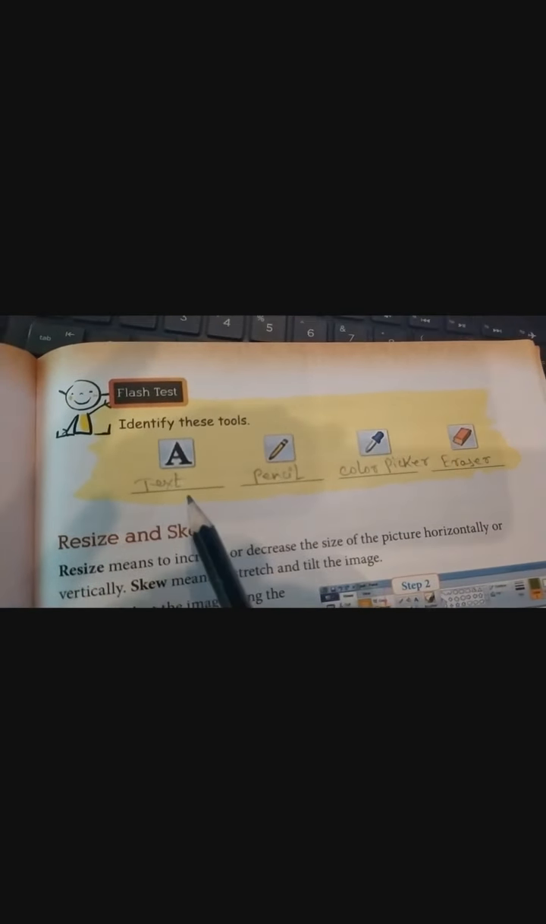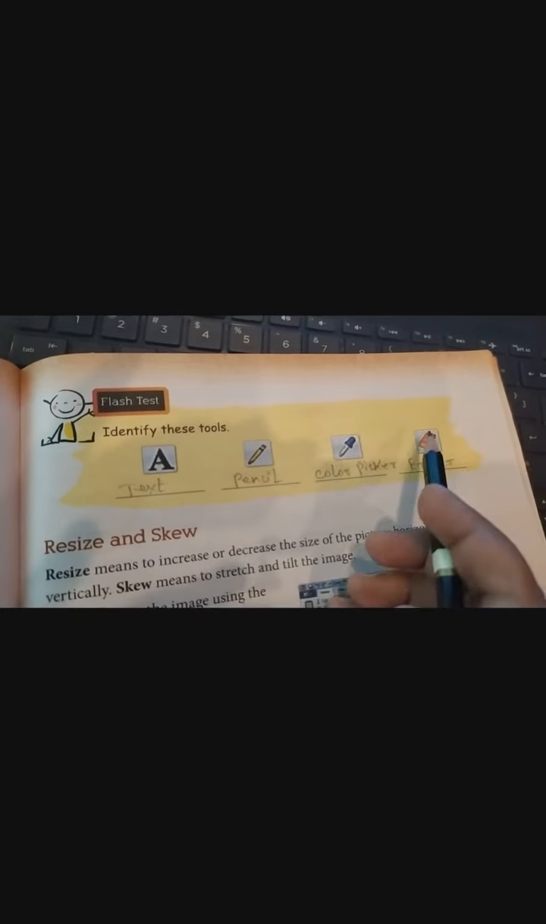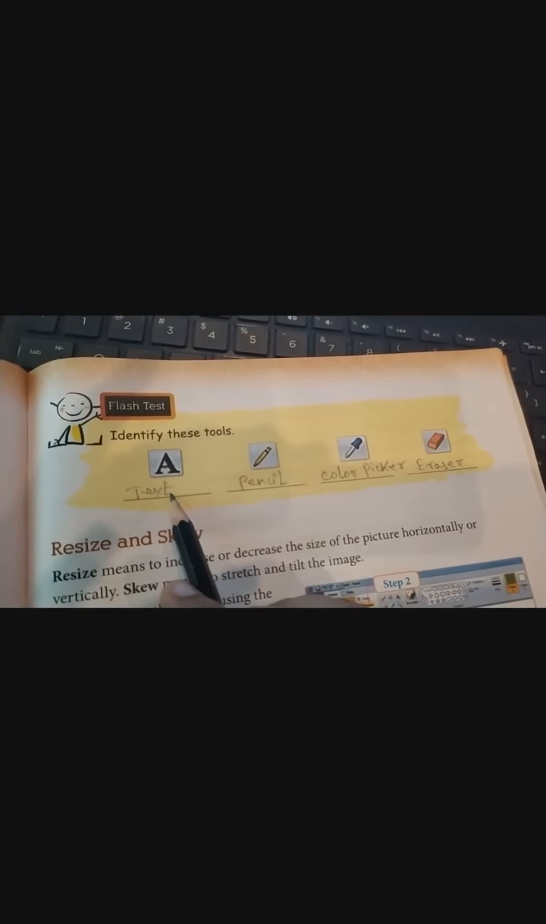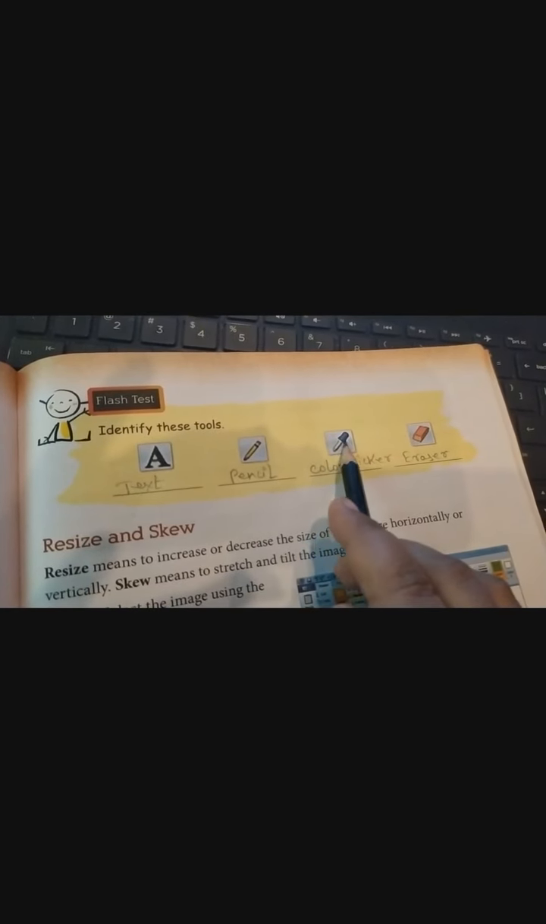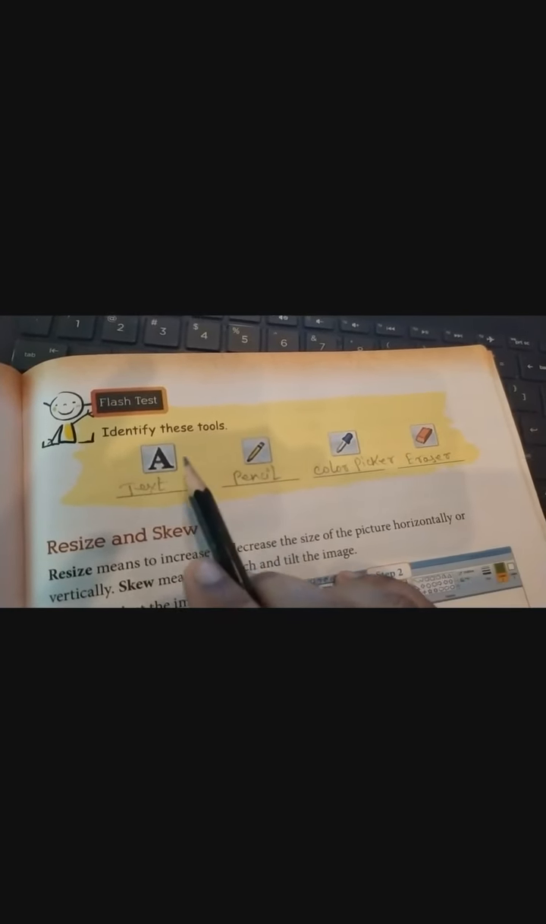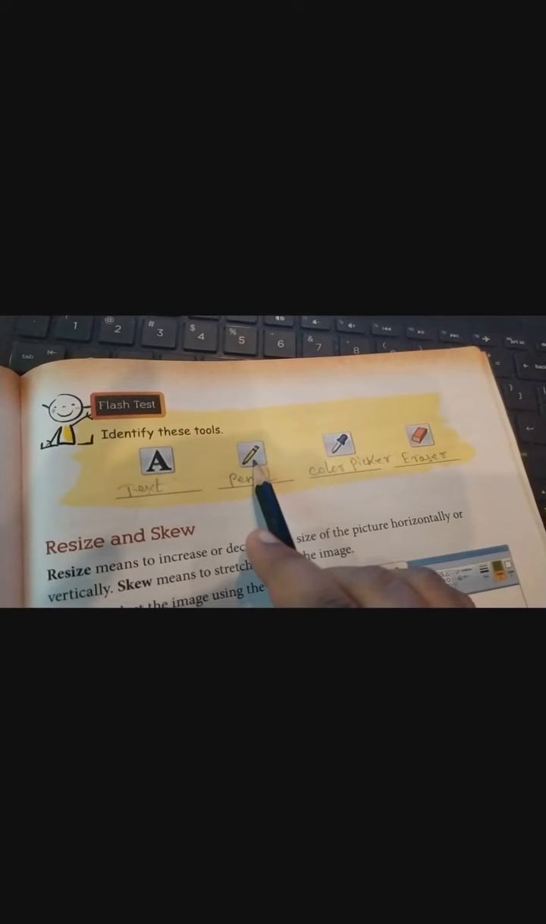Now we have one flash test. We have to identify the different tools. Text tool, pencil tool, color picker tool and eraser tool.